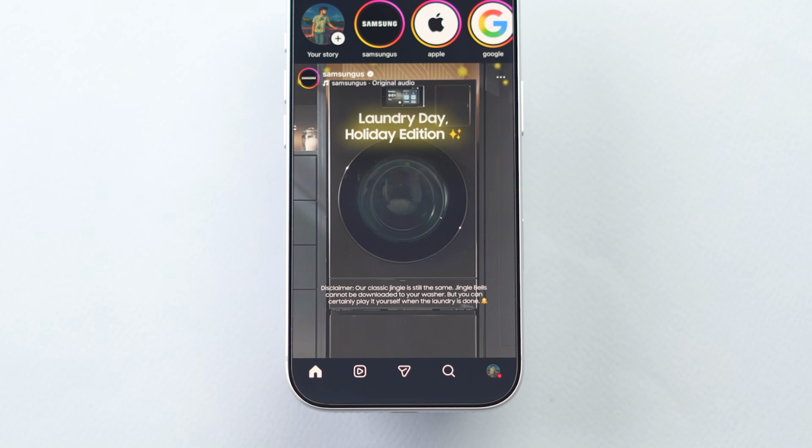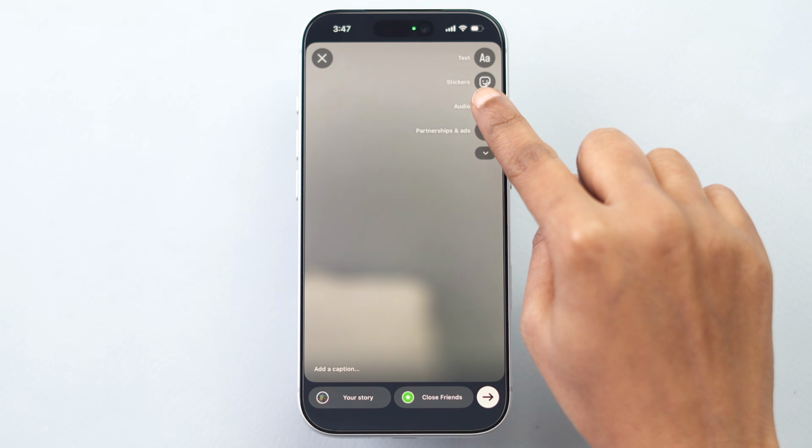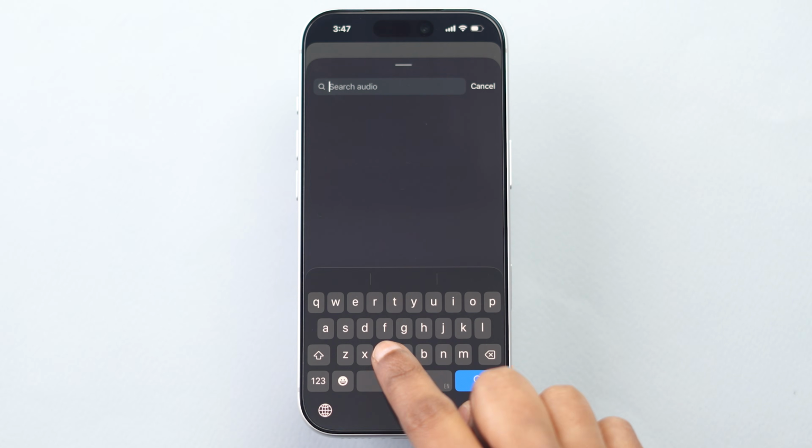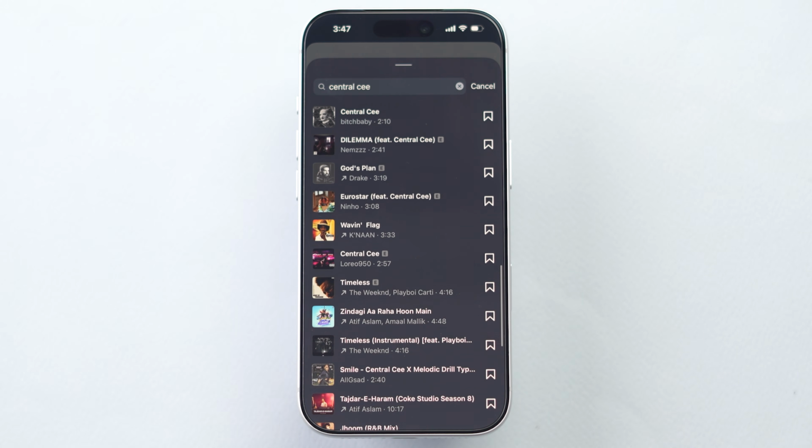Now, open your story or reel again. Search for your song, and most users will immediately see more artists, more tracks, and more trending songs.